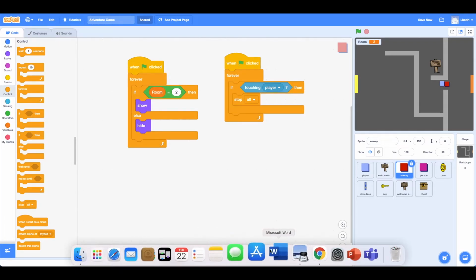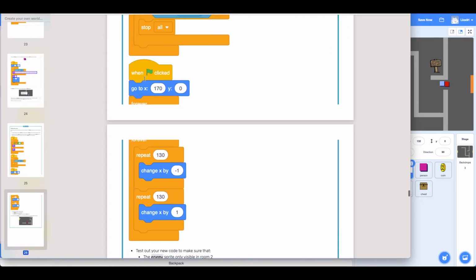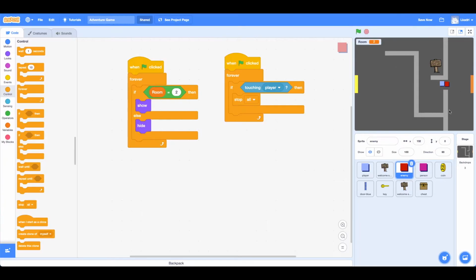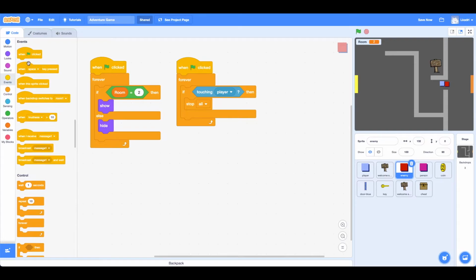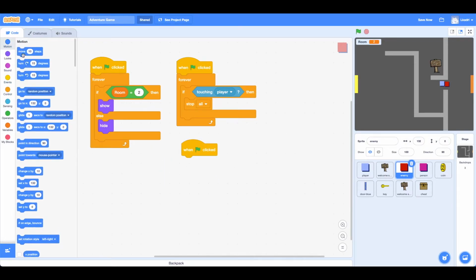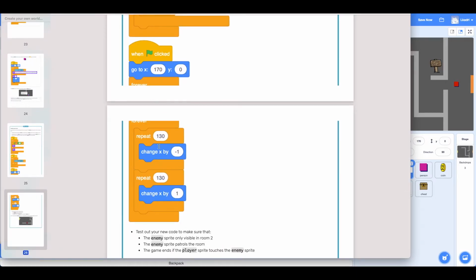We're now going to add some code to make the sprite move, similar to how the player moves. So we want to set its original position to 170 and 0. So make sure you click the enemy sprite, and I'm going to use an event and motion, go to, so 170. So I'm now in room 2, and the enemy's position is going to be around here. I then want it to repeat 130 times, going back and forth. Or I can set it to if on edge bounce. So let's see which one will work better.